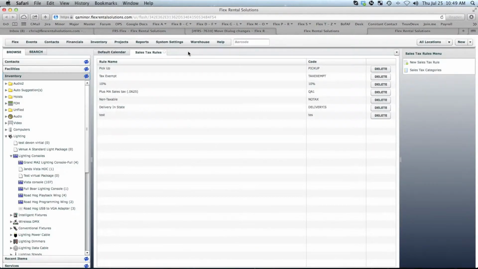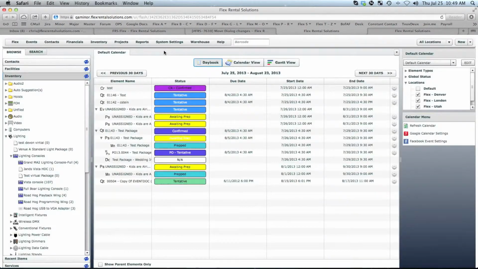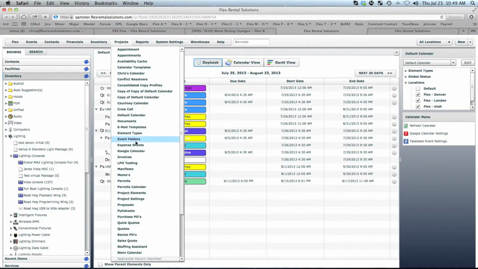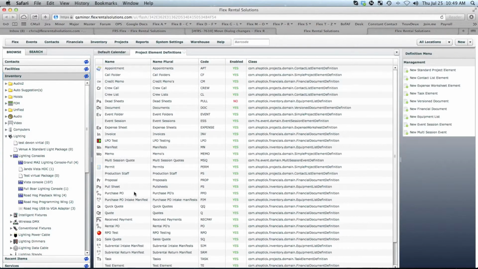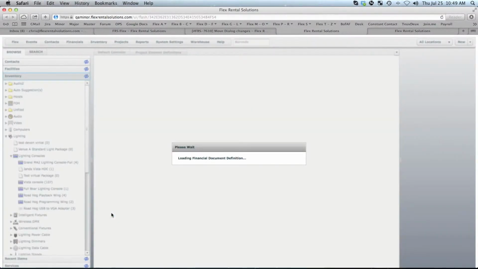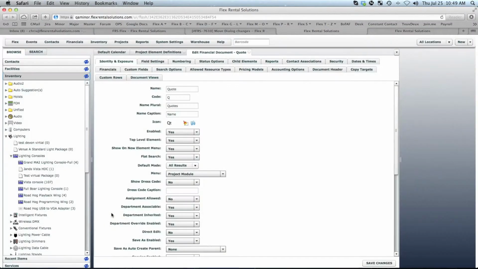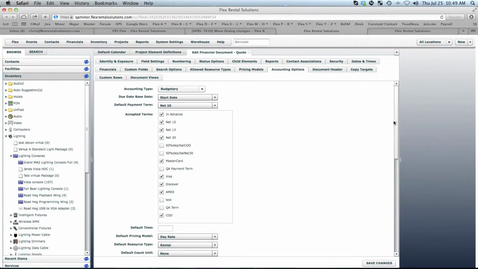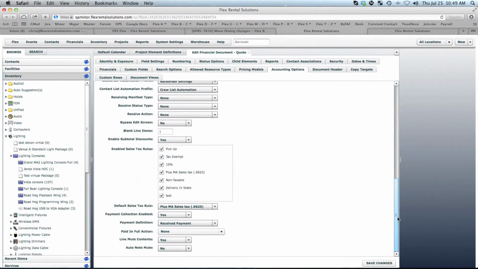Then to display these categories, we would go to Projects, Project Elements. We'd open up the element that we want to configure them for, say quote. We would want to make sure under Accounting Options that we have enabled the sales tax rules that we have created for this element type. So we would select all those and hit Save Changes.